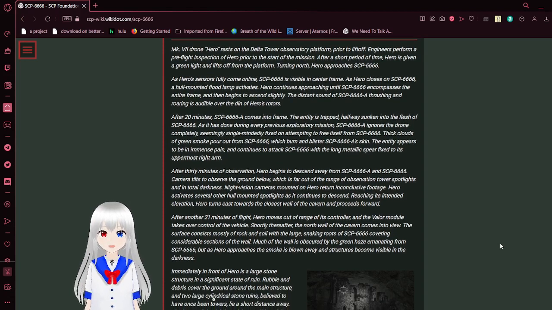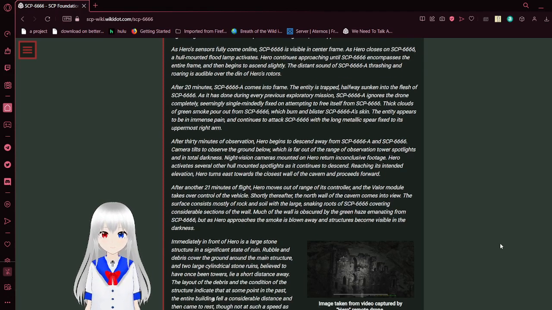MK-7 drone Hero rests on the Delta Tower's Observatory platform prior to liftoff. Engineers perform a pre-flight inspection of Hero prior to the start of the mission. After a short period of time, Hero is given a green light and lifts off from the platform. Turning north, Hero approaches SCP-6666. As Hero's sensors fully come online, the tree is visible in center frame. As Hero closes in on the tree, a hull-mounted flood lamp activates. Hero continues approaching until the tree encompasses the entire frame, and it begins to ascend slightly.